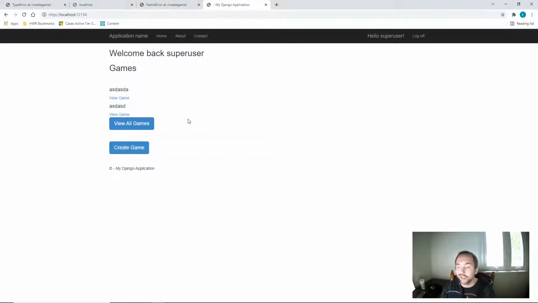And now we're back home and we can see a list of our games. Fantastic. So we're now creating games, associating them with scores, and we are putting them in the database and displaying them to the user when they are logged in.